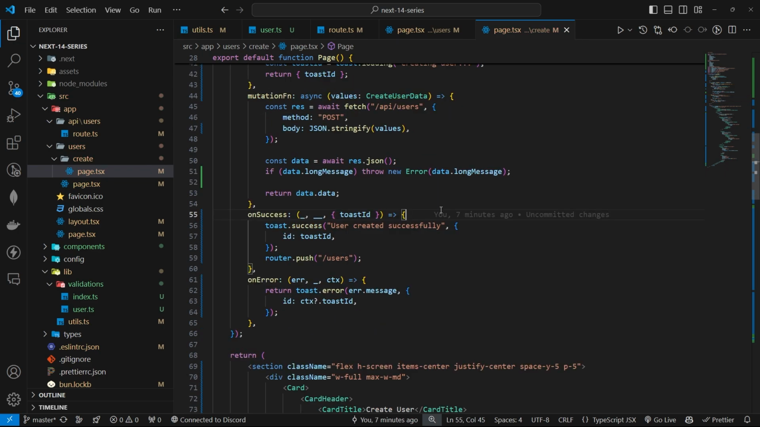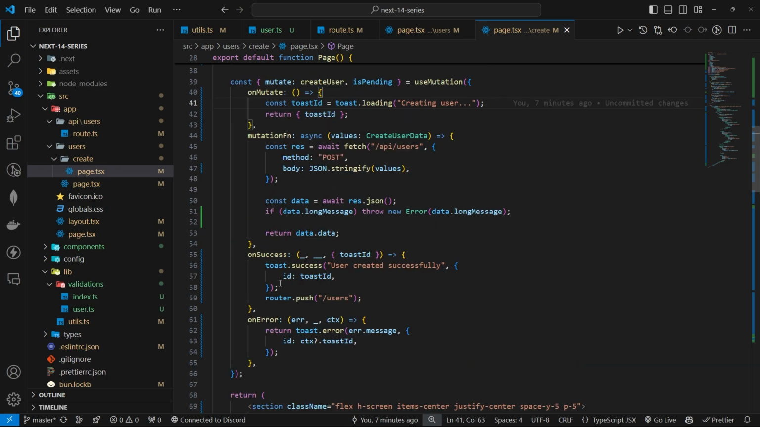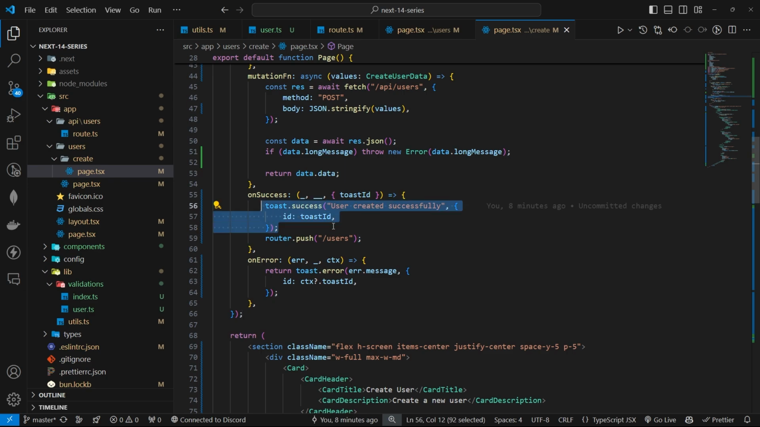So inside the onSuccess block, we're gonna write toast.success with user created successfully. And after that, we're gonna pass a param with ID as toast ID. So this time on the success, instead of creating a new toast, it's gonna update the existing loading toast. Once the user is created, we're gonna navigate to /users page.